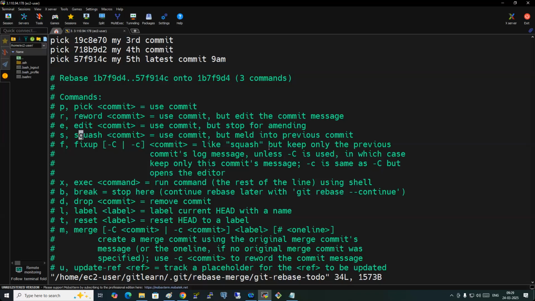I'll tell you. Pick means by default, you have the pick here. By default, pick means you pick whichever commit message you want to change. Which one do you want me to change? The 4th one. Okay, so this one. You pick it and then replace that pick with reword. What is reword meaning? Use the commit but edit the commit message. So it will use the commit and change the commit message.